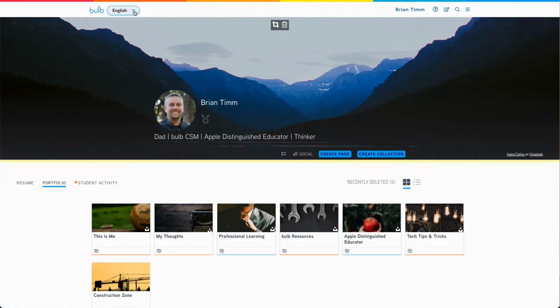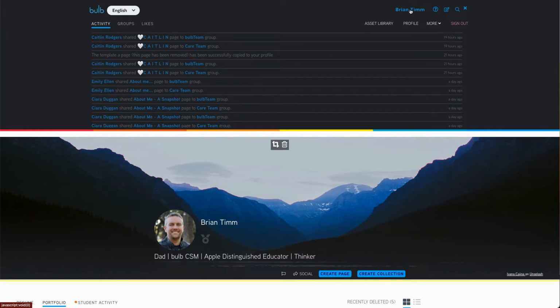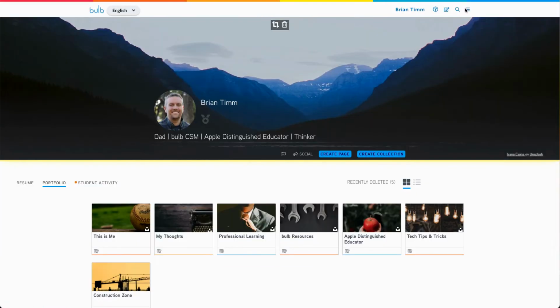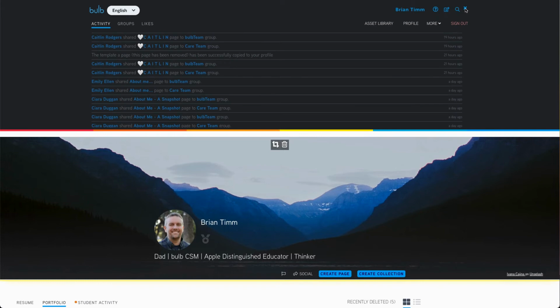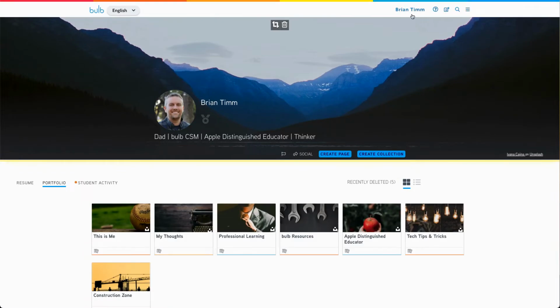To the right, you can toggle to change your language for your Bulb page. I'm going to leave mine on English. Working our way to the right, if you click on your name, that is actually going to expand out some additional options. And you can click that X to close it. The same functionality happens for this triple line menu button. And I'm going to close that out. So clicking on your name or this triple line menu button is going to do the same thing.